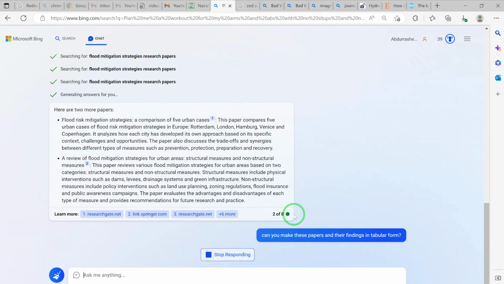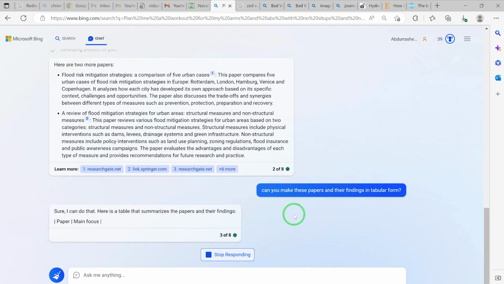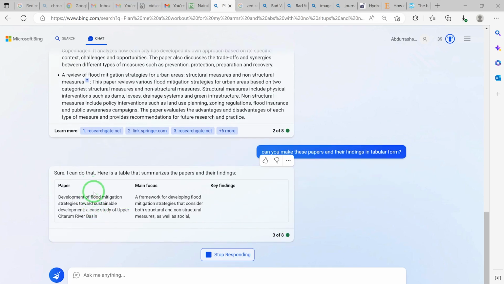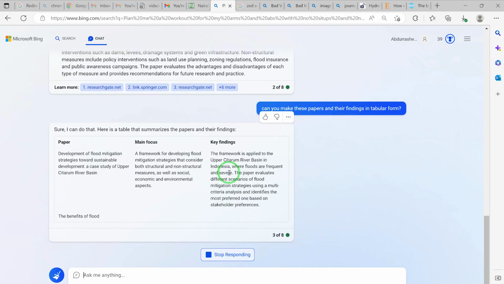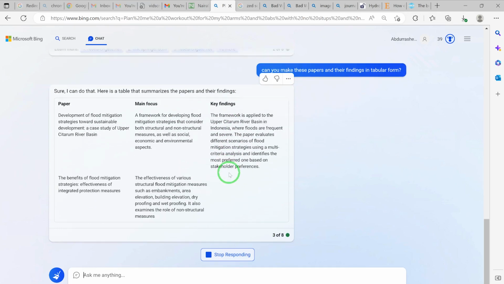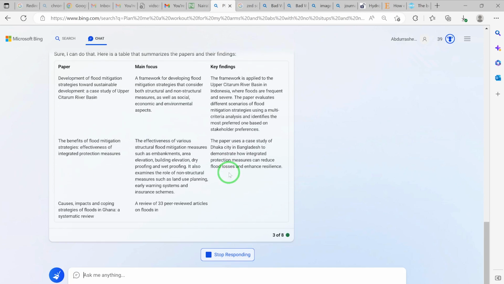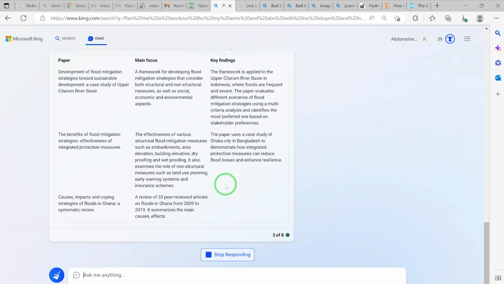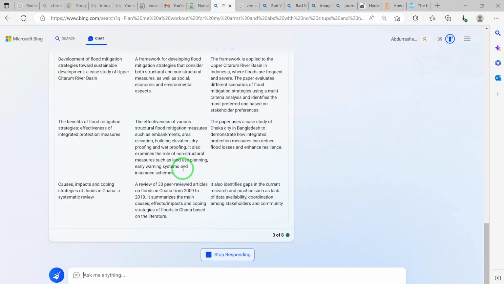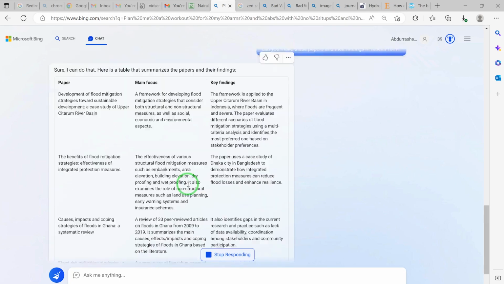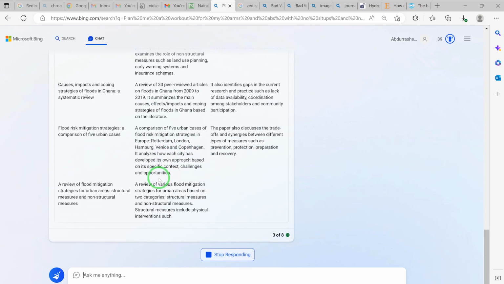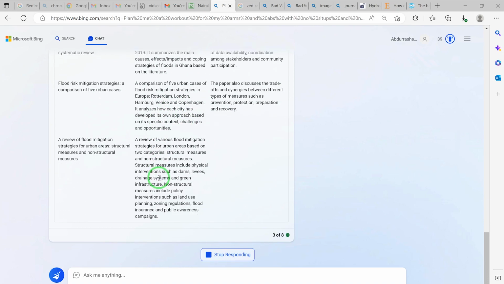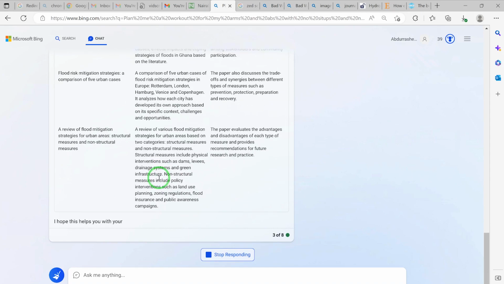So let's see whether it can help us to make them all in tabular form. So the papers and then sure, I can do that. This is the paper, this is the main focus, this is the key findings. So you can see literature review virtually becomes exceptionally easy and very, very easy to write. And now it is just giving you the summary of everything from that paper, the topic, the main focus, and the findings. And you can even ask it to add remarks to it and maybe compare it to a given topic that you are working on and see what you can bring out.